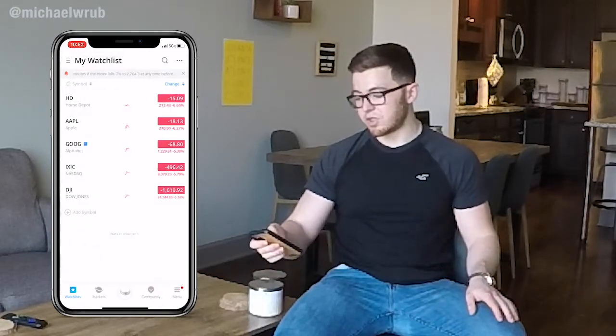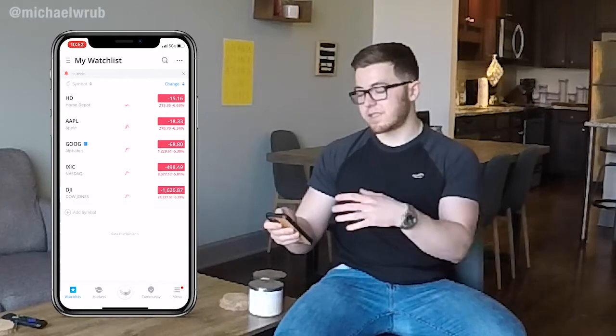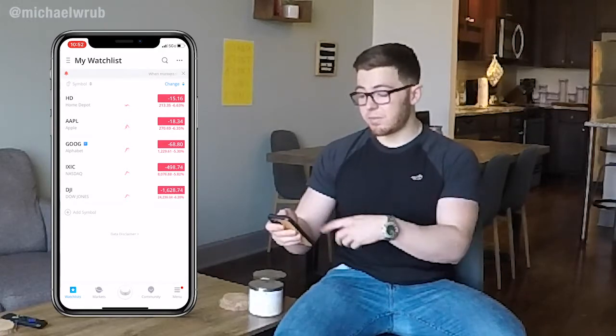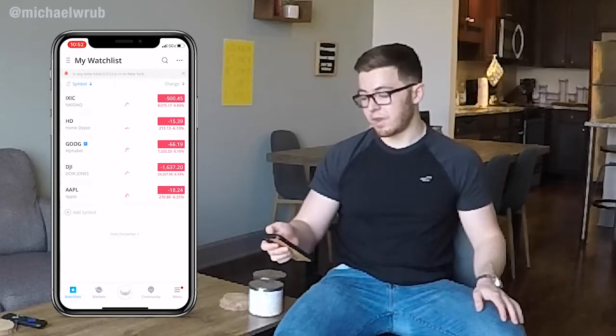So now whenever you open up your app, you can have dozens or hundreds of stocks right there so you can easily locate them, see how they're doing, and see how they've done that day. You can sort by the change in percentage, the change in dollar amount, or by the symbols. So it's pretty simple, pretty basic.